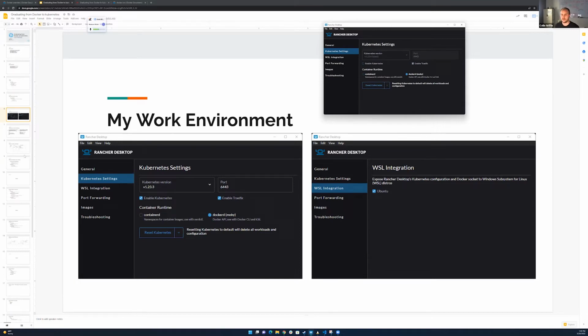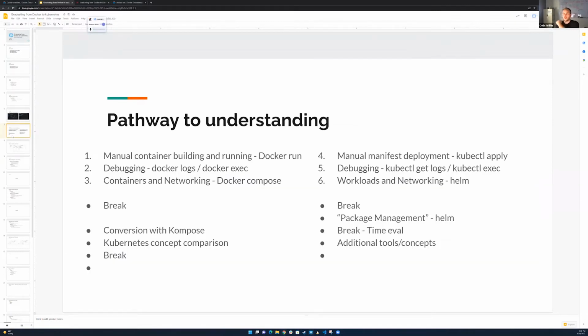All right, so let's take a peek. So our pathway to understanding for this: how do we build a bridge between our tools in Docker and Kubernetes? And this is what we're going to roughly work through today. I'm going to break this up into several different parts. That'll give me a little bit of time to switch over some environments and get some things ready as well.